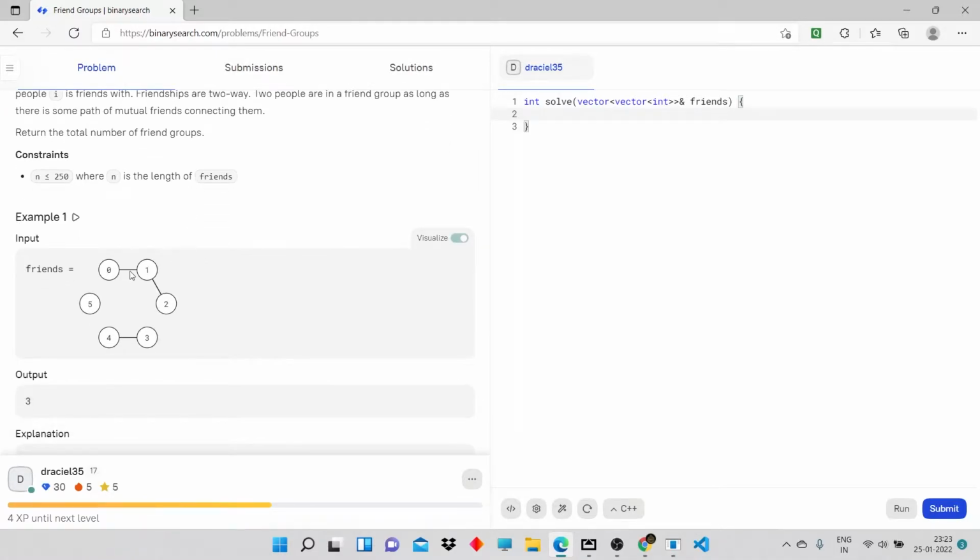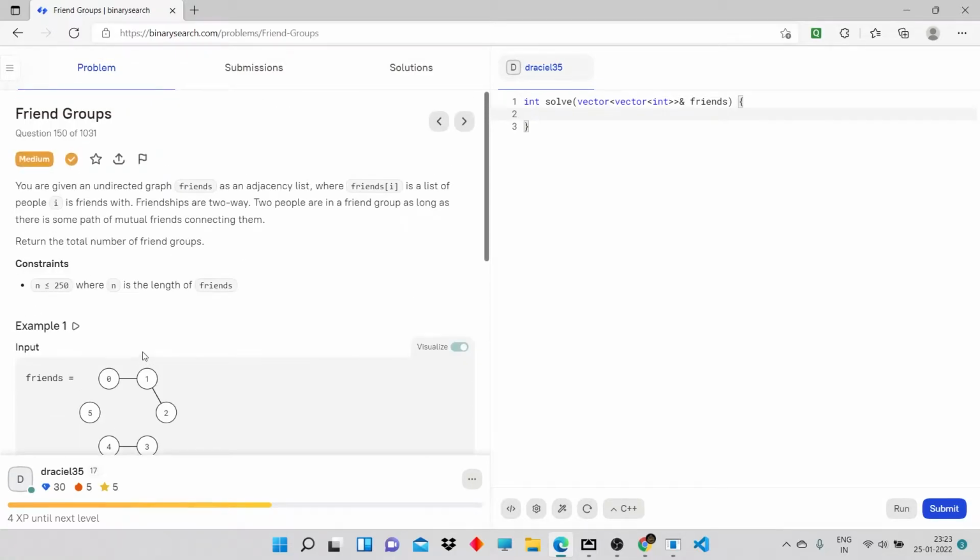So let's see the sample. This is a graph, so 0, 1 and 2 form a group, 5 alone forms a group, and 4 and 3 form a group. So output is 3. Okay, so let's see how we can solve this.